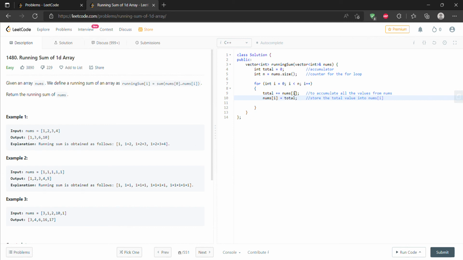And the second, when it comes to the first index, total will collect 2, and it already has 1. So total now will have 3, and nums at the index 1 will get the value 3 from the total, as you can see here, and so on until the last element of the vector is met. And after that, the for loop will be done.